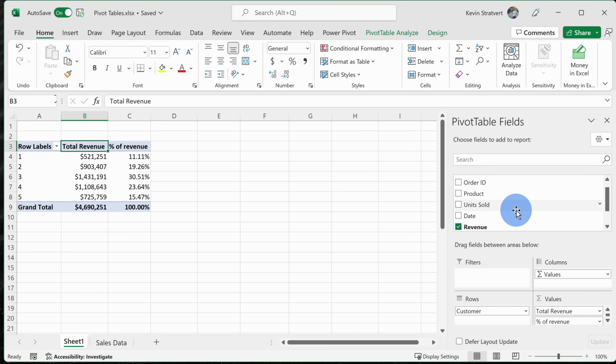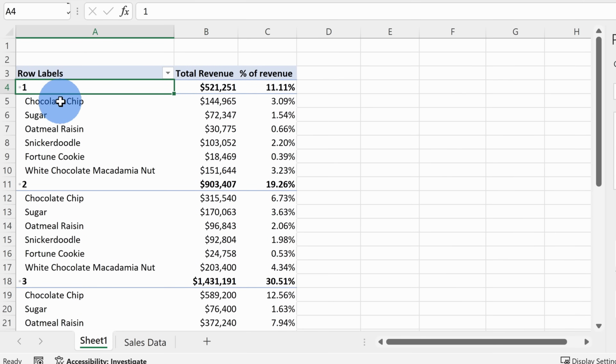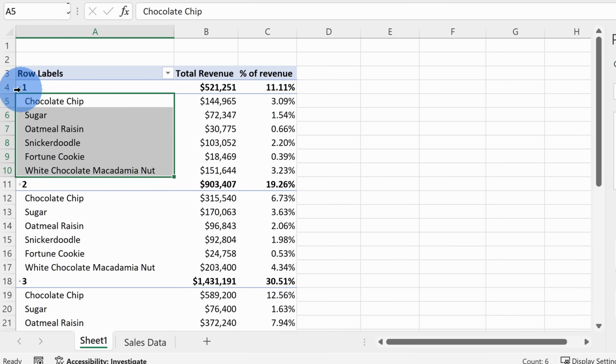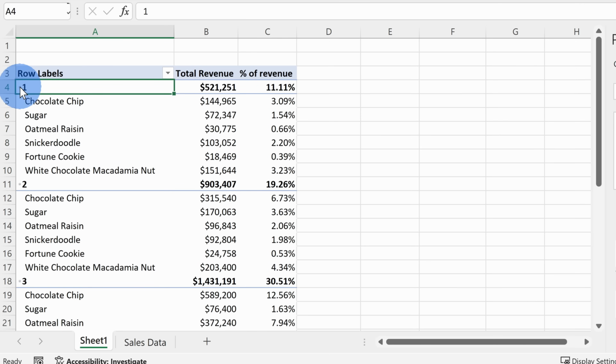Over on the right-hand side in all the fields, here's the product, and I can press on it and drag it down, and here I'll place it in rows under customer. Here I see the customer, and then I see the product under that customer. If I click on this icon right here, I could collapse the group, and here I can expand it.